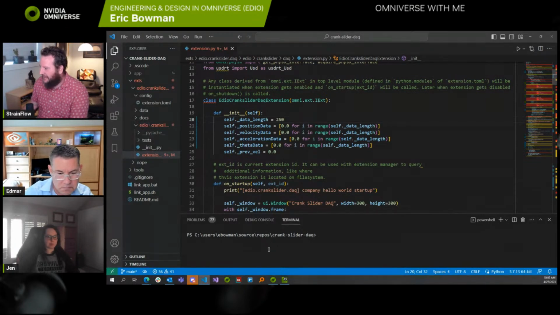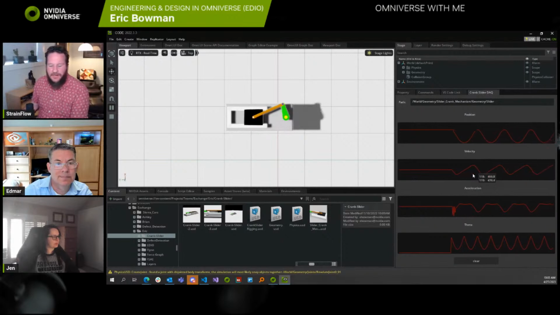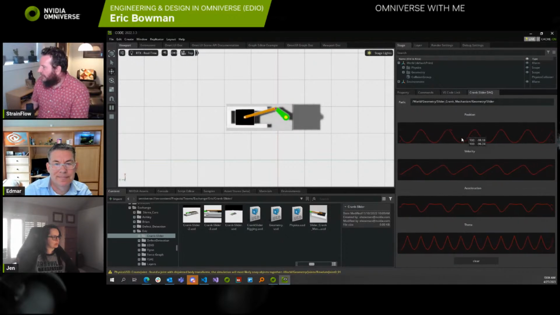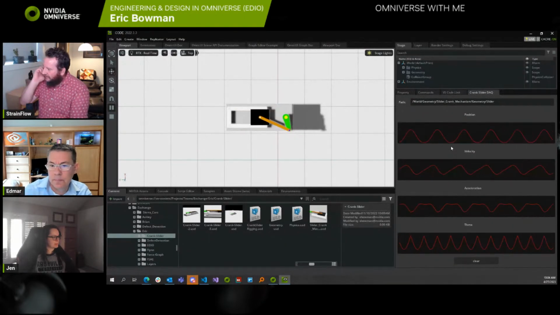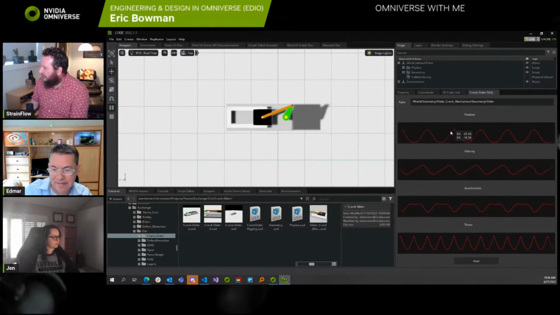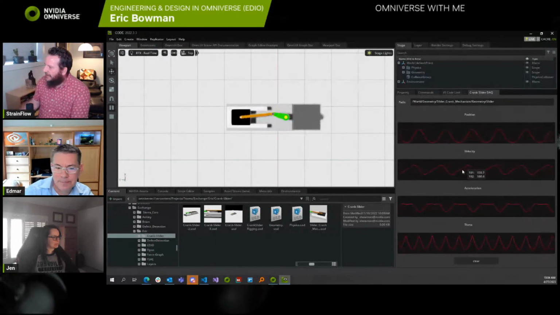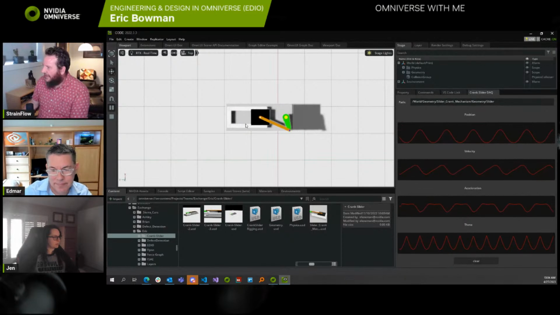Okay, that's saved. Let's run it again and see how that looks. Yeah, I think that's more like it. So now I might remove some of these plots because I don't think we need all of them. I might remove or just replace the position and velocity plots. And next we're going to take this acceleration and calculate mass times acceleration of this slider at every step.